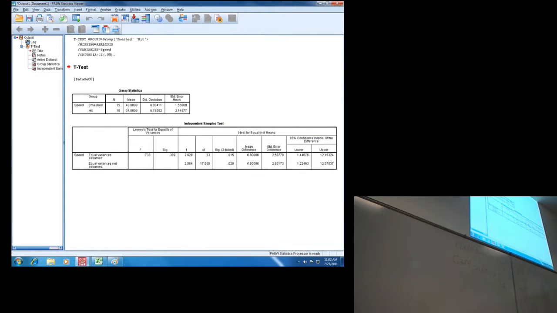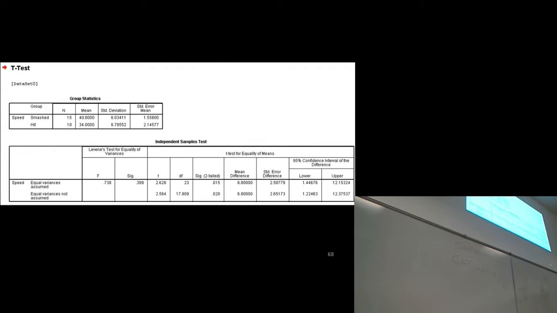There's our output. Let's zoom in and take a look at what we do as humans in reading this output. First thing first, we're going to go up here to group statistics. Always go to group statistics. Always double check it. SPSS has very nicely given us information that we gave it 15 subjects in the smashed group, 10 subjects in the hit group.